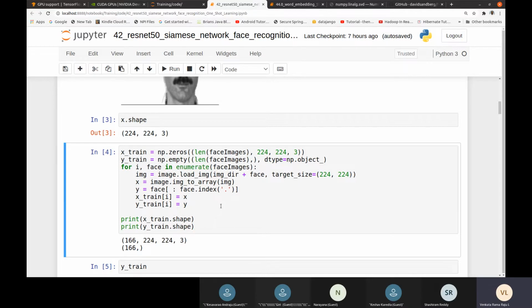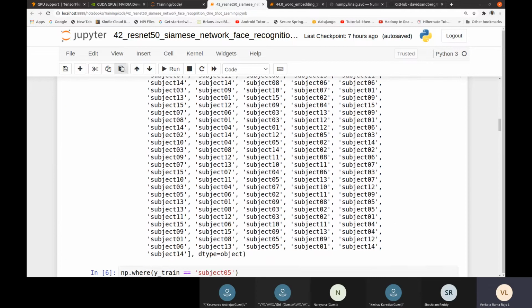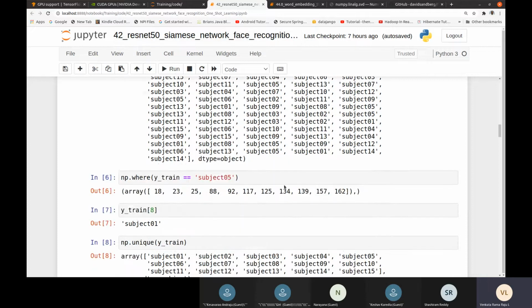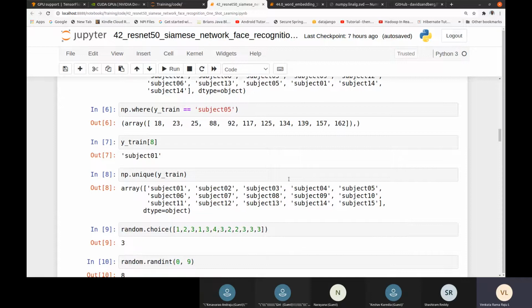Why 224 by 224 by 3? Because I am trying to use either ResNet 50 or VGG16's architecture to train, because VGG16 and ResNet 50 are already trained on 1,000 different classes, and they are all trained on images. So my feeling is that those weights may help me in figuring out the different faces very easily.